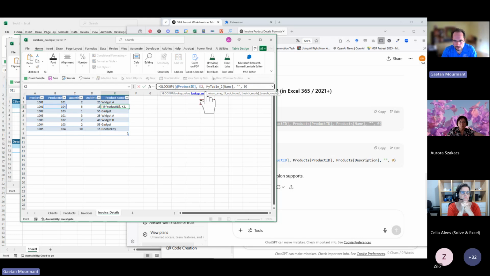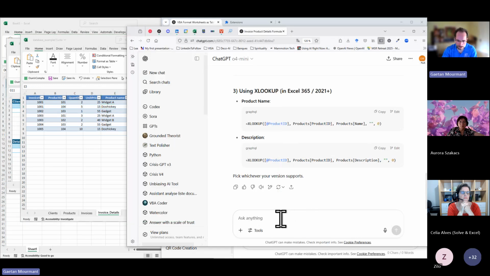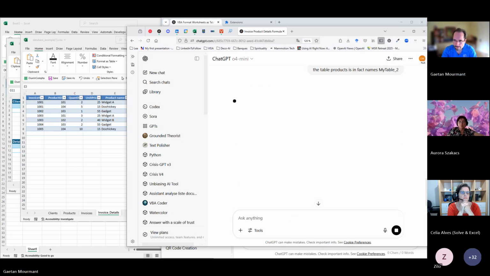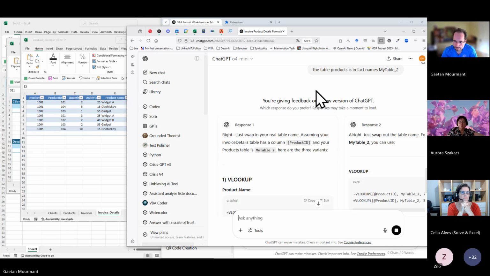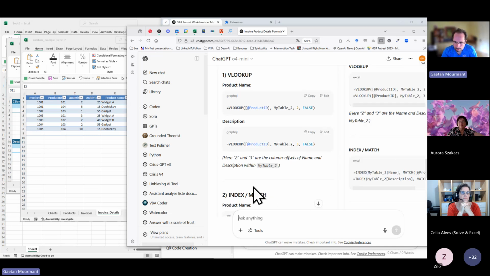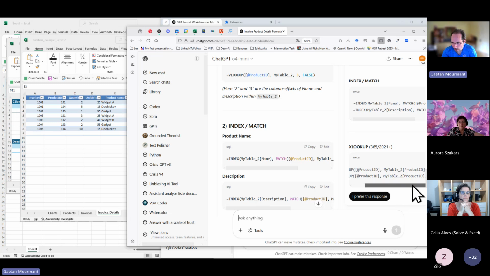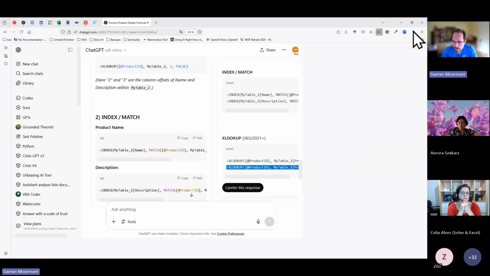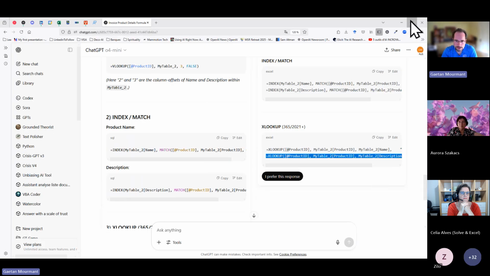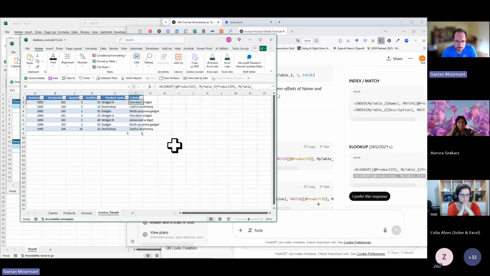Okay, good. So this is great, but I don't want to do that all the time, so I'm just going to give more context to ChatGPT. So the table products is in fact named this. Okay, and I haven't been precise enough, but I have now my second formula here. Just going to highlight this. It seems to be correct, and I'm going to take it and paste it as well. And this time it's working very well.